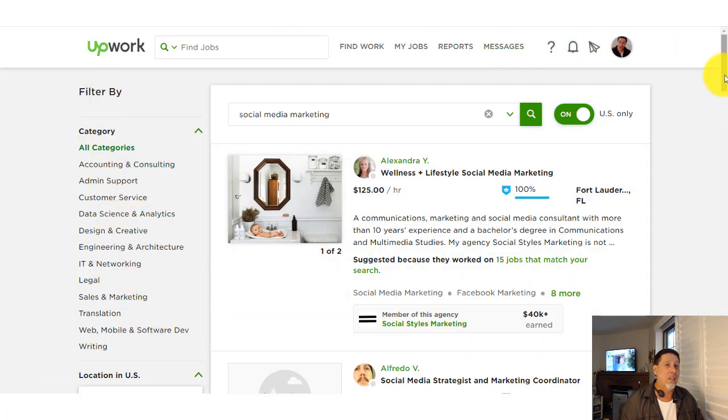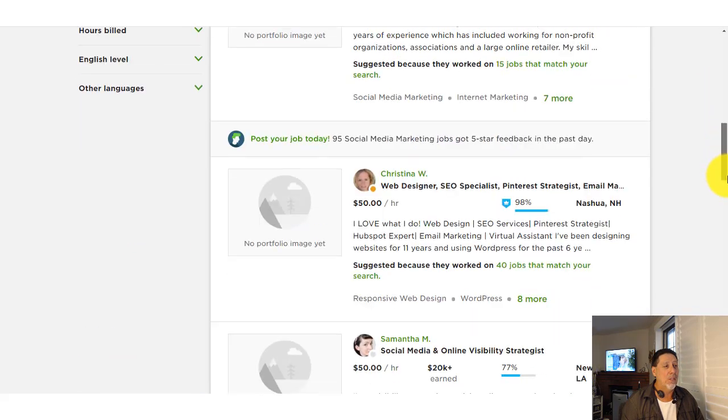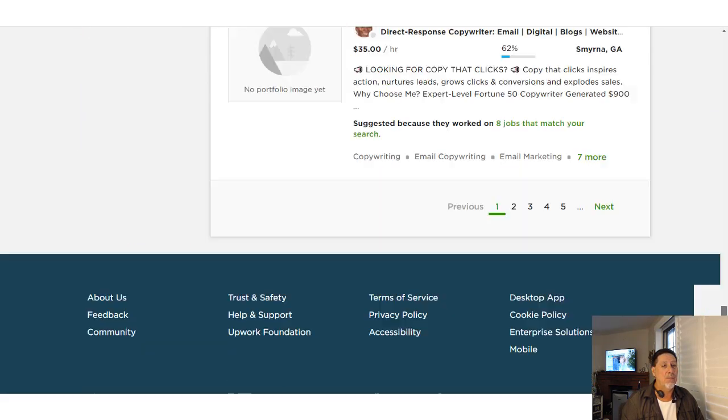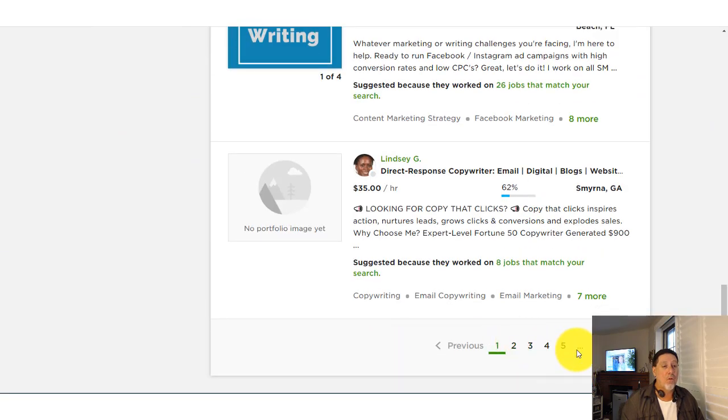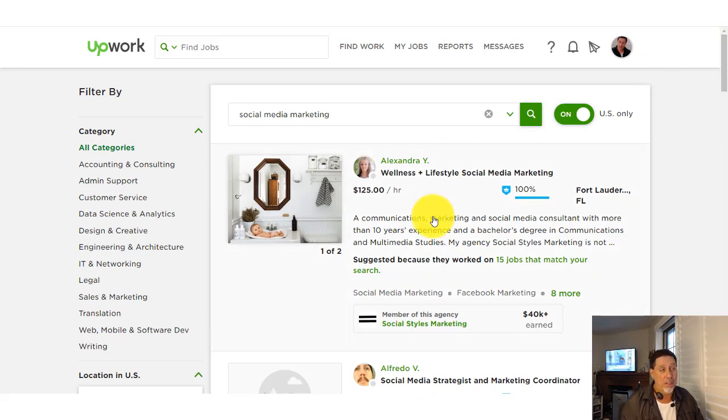You can go ahead and use this. You can scroll up and down, time zones, freelancers and agencies, hourly rate. There's all kinds of things that you could search with. Okay, so if I keep scrolling up and down, you can keep going and going. There's thousands of people in here, so you're always going to find whatever you guys are looking for.